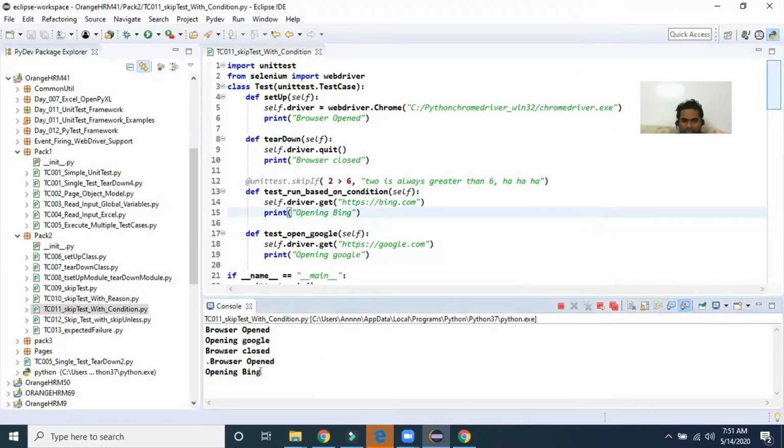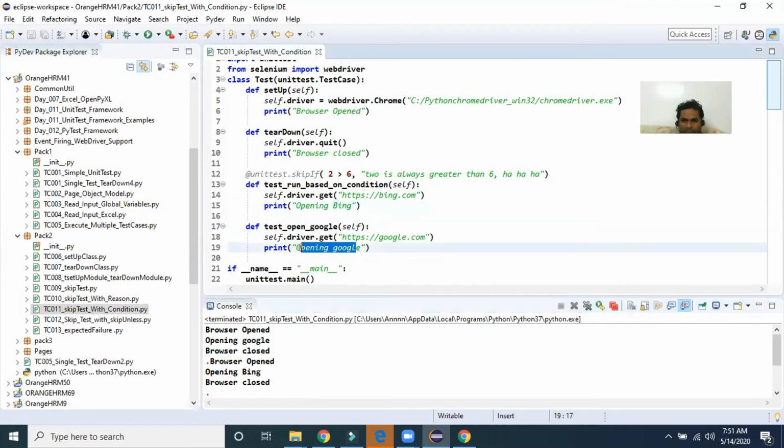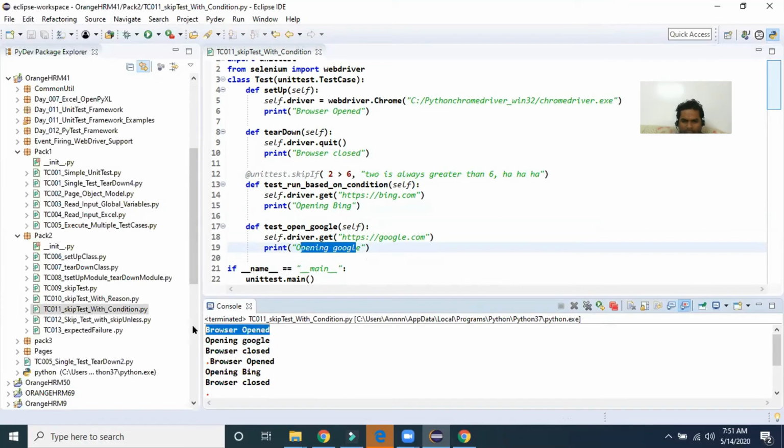Right, here what has happened, we will see now. First of all, there are two tests. One is opening Google. Opening Google was executed, browser opened and browser closed. And this part is also executed: browser opened, opening Bing and browser closed. So 2 greater than 6, this condition is false.